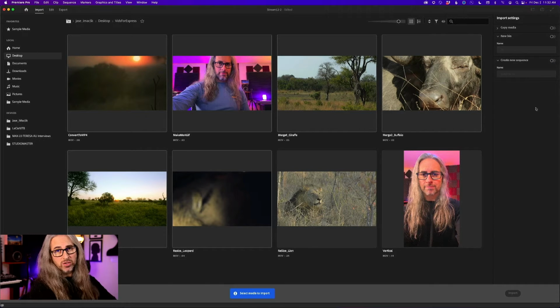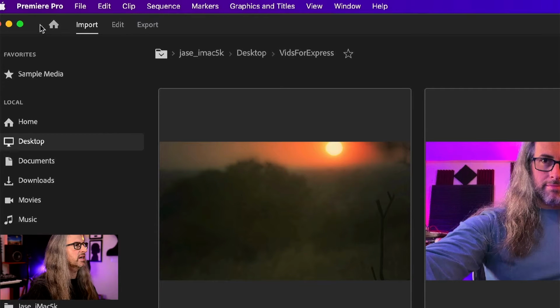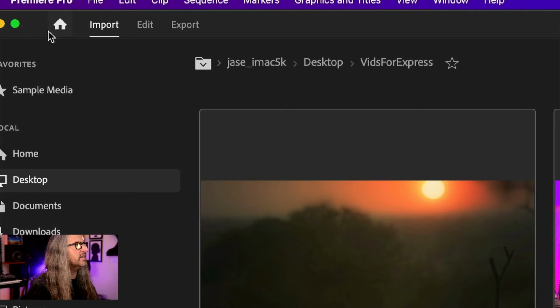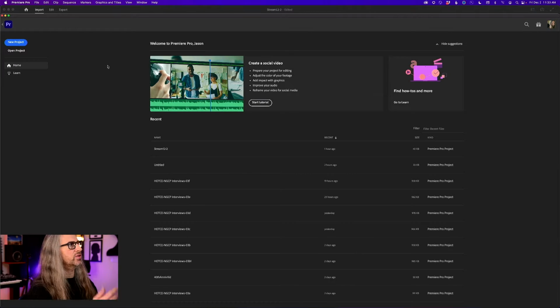If you haven't imported stuff into Premiere in the last couple of months, this import dialog may look a little bit new to you. In any case, much like almost all of the CC design and video apps, we now have some really common menu bar tools like the home button. And if we go back home, this would bring us back to the first screen, the startup screen when you start up Premiere Pro.